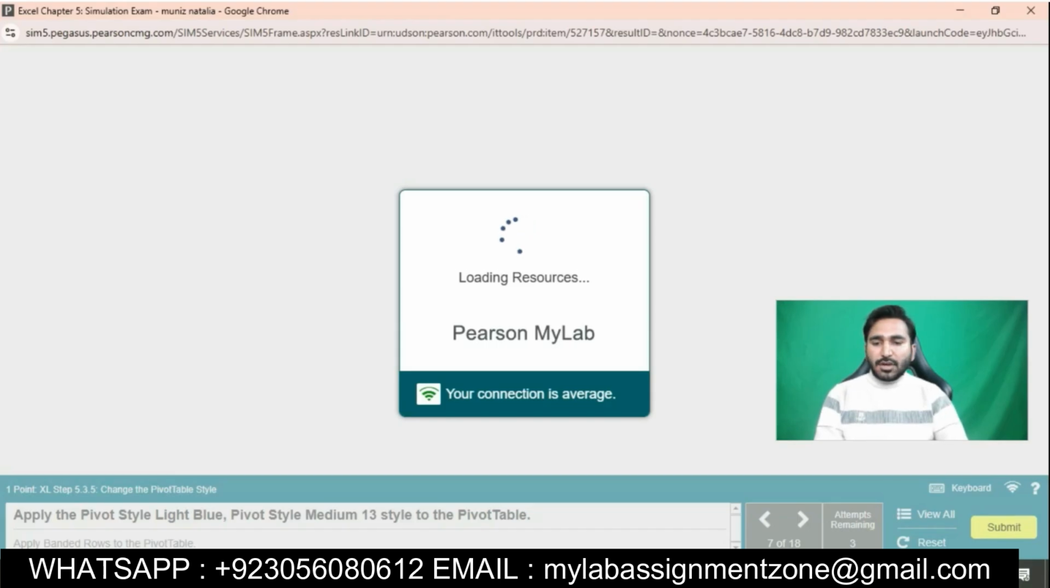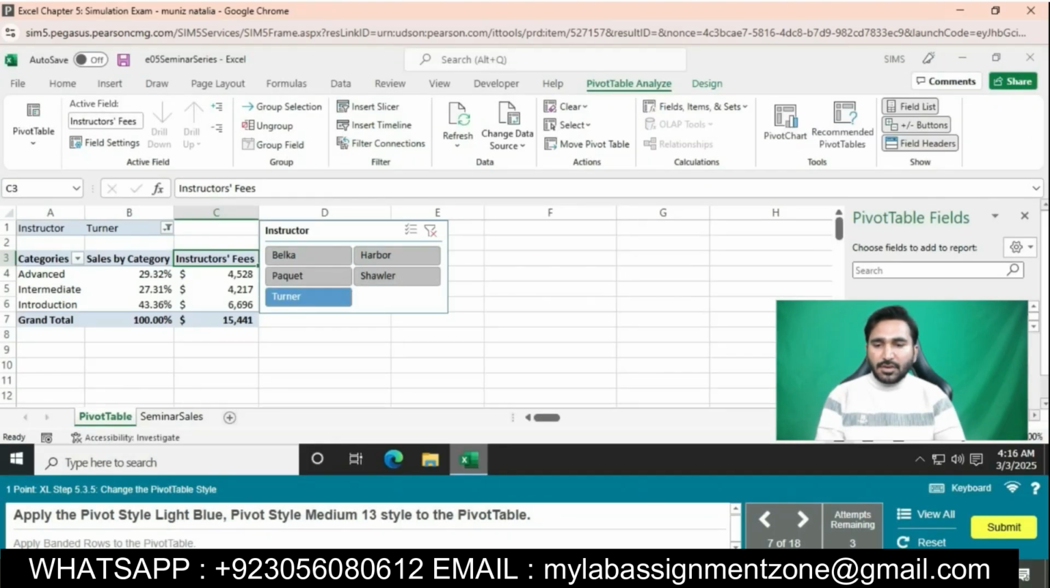Now the next question is question number 7. Apply the Light Blue, Pivot Style Medium 13 style to the pivot table. Click on the pivot table, go to the Design tab, and then we will apply this style on the pivot table.